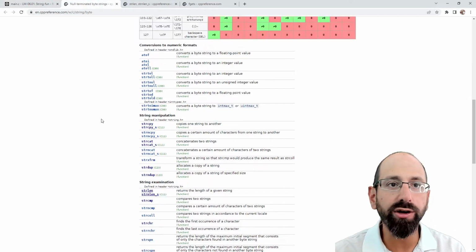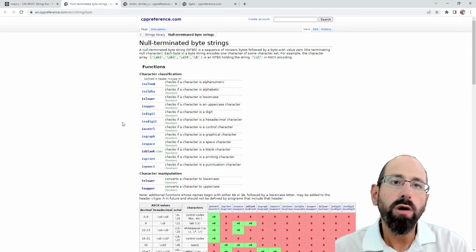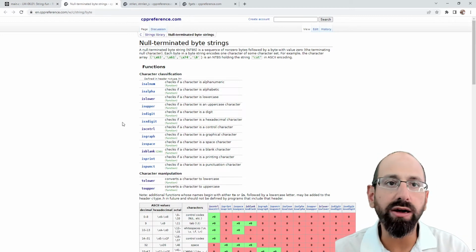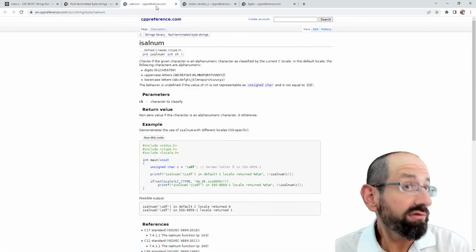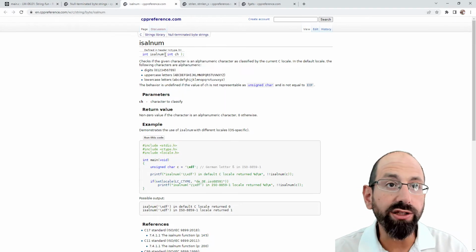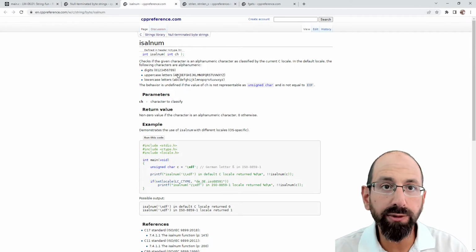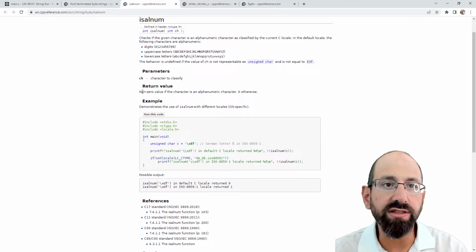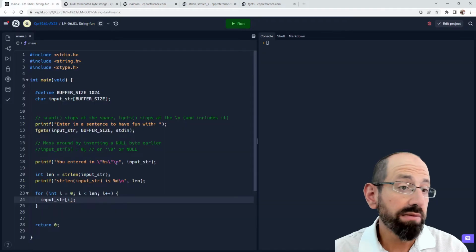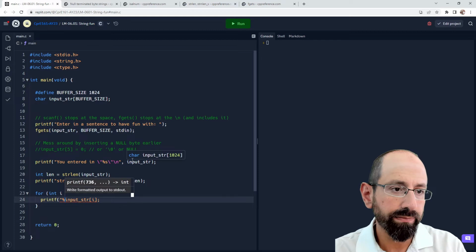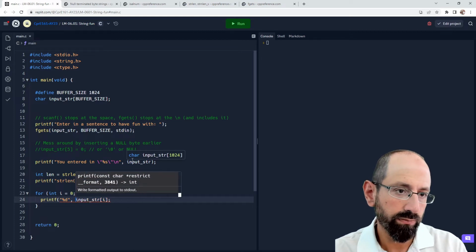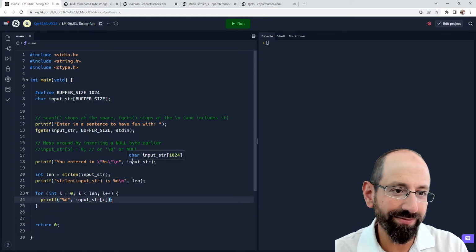Now we're back to our what are the fun things we can do. Well, we can check if a character is alphanumeric. That sounds moderately fun. We can check if it is digits, uppercase letters, lowercase letters, and it returns a non-zero value if it's an alphanumeric character, 0 otherwise. Kind of curious what that result looks like, so let's just print it out. When in doubt, print it out.